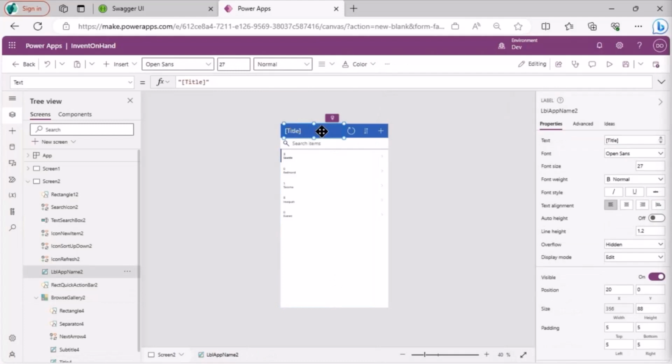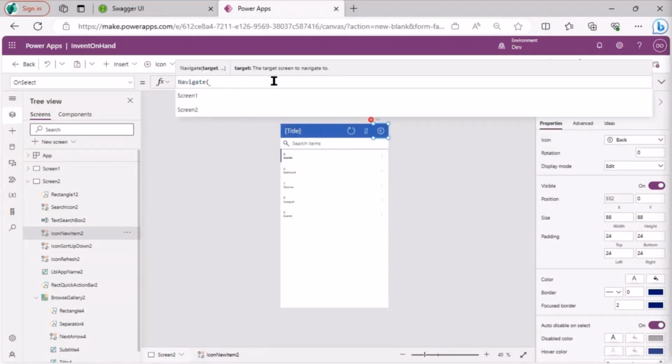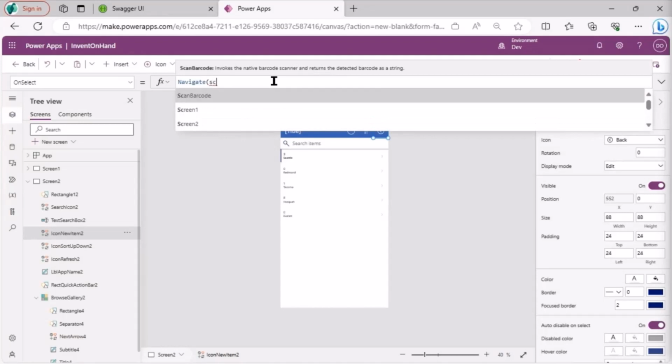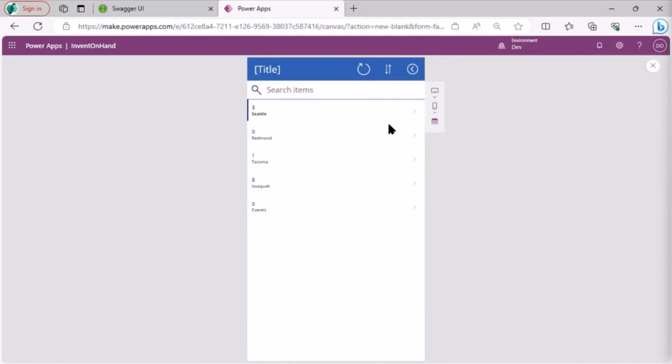I could change the name here, but let's just change the button. Let's add a back button so I can go back to the first screen and we can see the app working. Change the icon to back. And okay, let's add the code. We need to navigate to the screen 1. And we are good to go. So let's play the app. Let's go back to the screen one. Here is the list of my items, and I can see how many items are available in each warehouse.